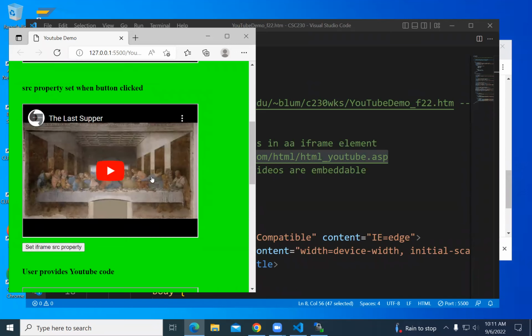It's what we call embedding the video onto your web page, and not all YouTube videos are embeddable. So you've got to choose. If you choose a popular music video that somebody's trying to make money off of, they're not going to allow you to embed it.